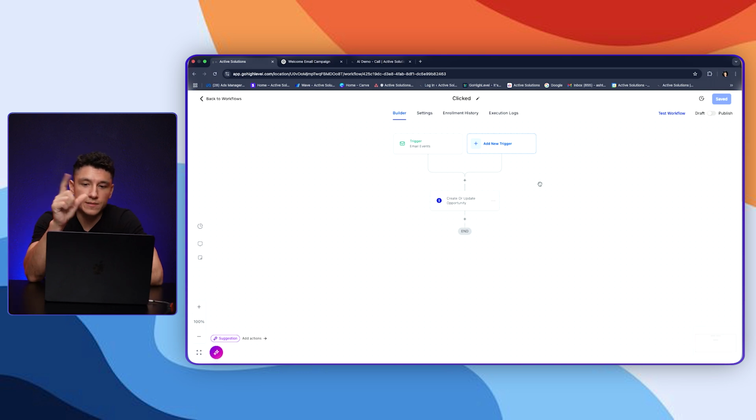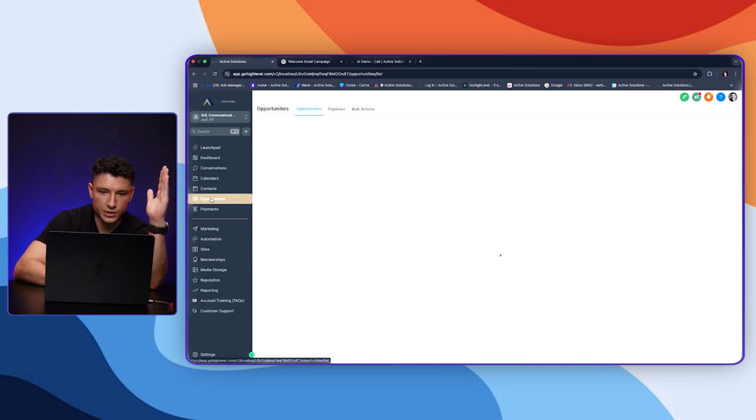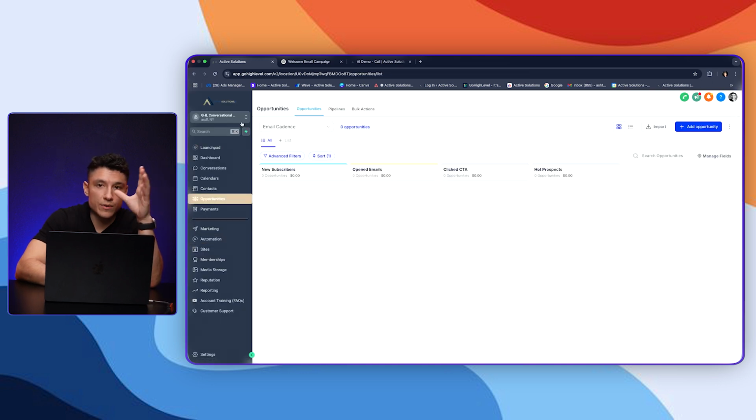So anybody who has subscribed to our email list is gonna be in that first stage, right? And let me go back here so I can give you the view of the entire opportunity section. So if anybody comes in, submits their information, is a new contact created in the system, becomes an email subscriber, they come into this stage here. Then if someone actually opens the email, they automatically move into this stage. If someone clicks the email, they automatically move to this stage. And then here's what we want to do.